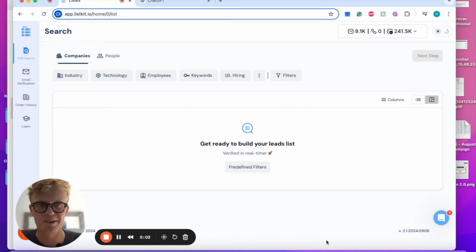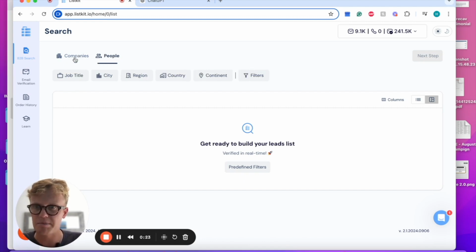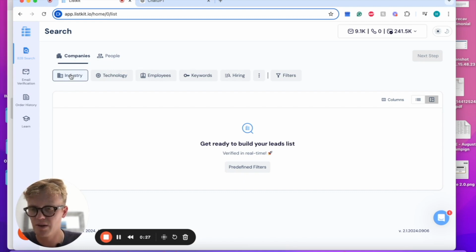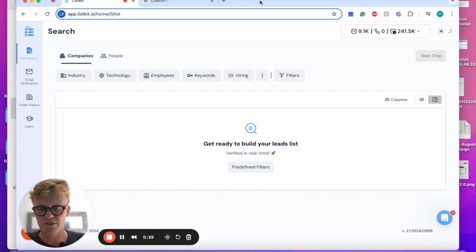Hi guys. Okay, we're now on Listkit, and as you can see, this is the interface. The beauty of Listkit is it's very self-explanatory what you need to do to build a really targeted list to supercharge your outreach. We've got company and people, so you can split up the searches to help hone your list further. Let me walk you through how I would go about building a list.